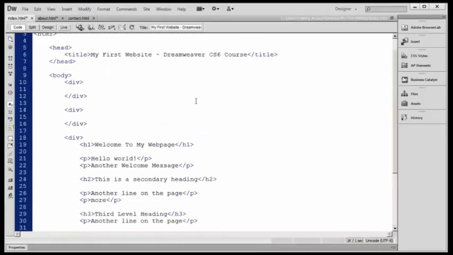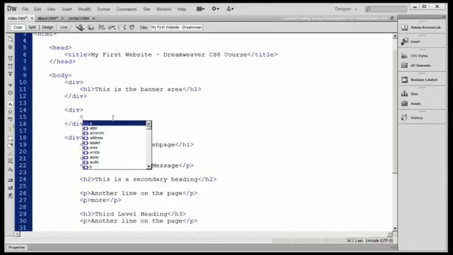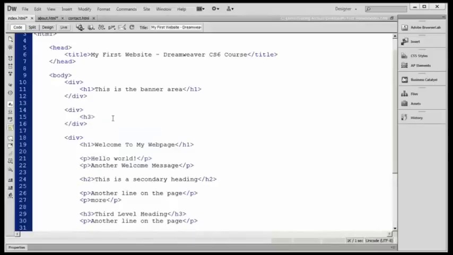So I'm going to come up here in the title section, and I'm going to put an H1 tag and type, this is the banner area. And then I'm going to use a smaller heading, let's say H3, and I'm going to type page navigation.